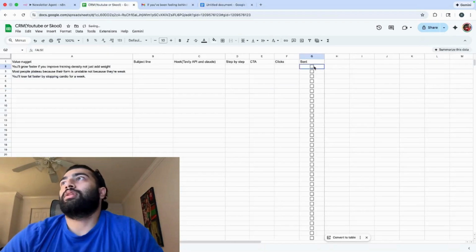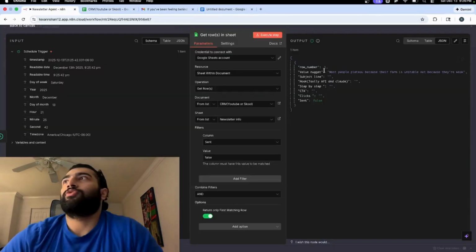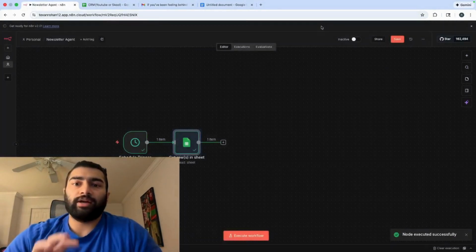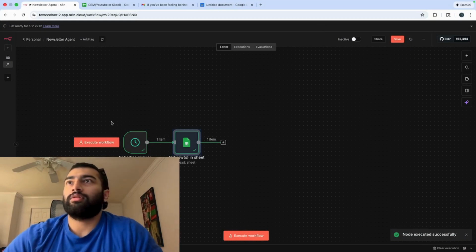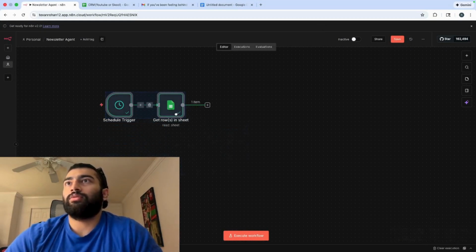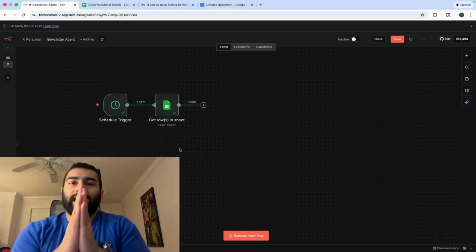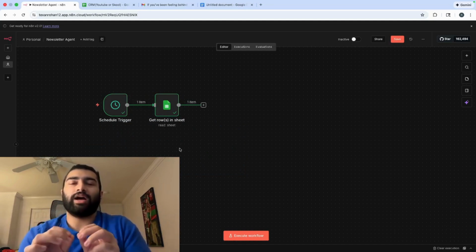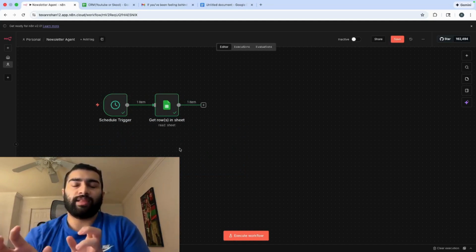Let's unsend that and do it again, and let's move on to the next node. Okay, now that we got that one done, this is the most important node. Now that we have the core value, what are we going to do? We're going to use an API and a platform called Tavily.